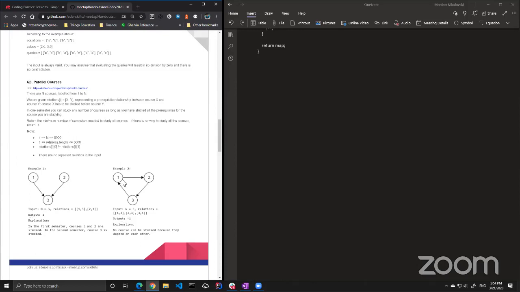In example 2, as I mentioned before, 2 depends on 1, 3 depends on 2, and 1 depends on 3. So we can't study these courses because of the prerequisites. Any questions so far? No? Does anyone want to try, or can I go directly to walking through the code?